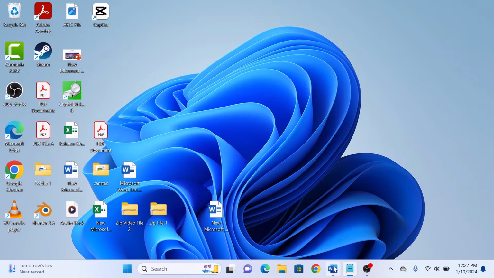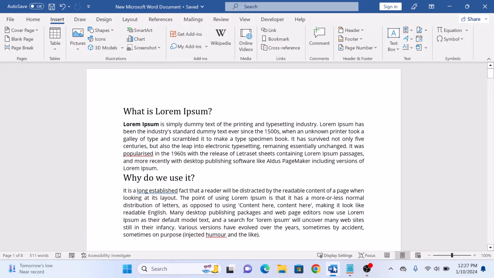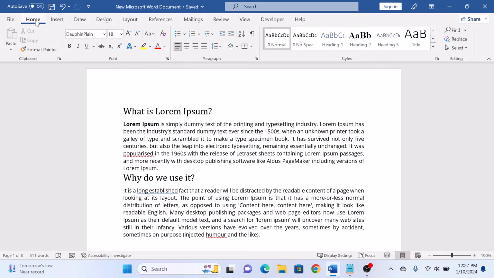Open your Word document. First, we need to make sure we can see the formatting marks, including the page breaks. To do this, go to the Home tab in the Word ribbon. So click on Home tab. Now look for the paragraph mark icon in the toolbar. So this is the paragraph mark icon. Click on it. Now you can see all the formatting marks in your documents, including page breaks.